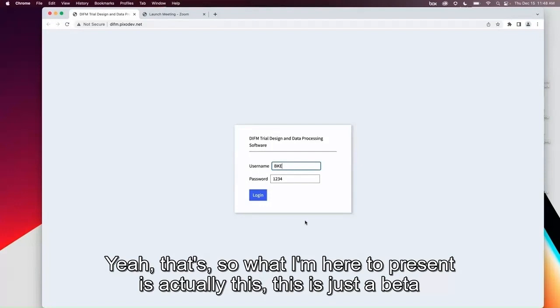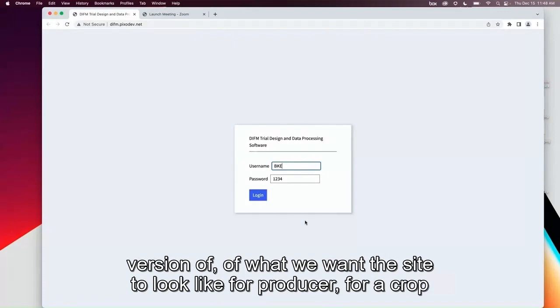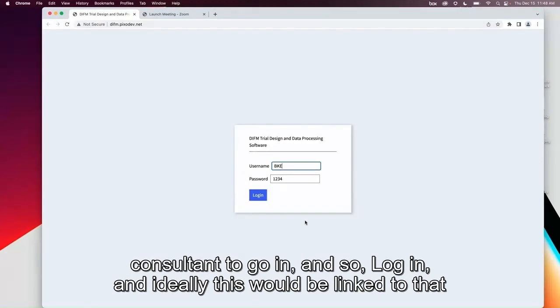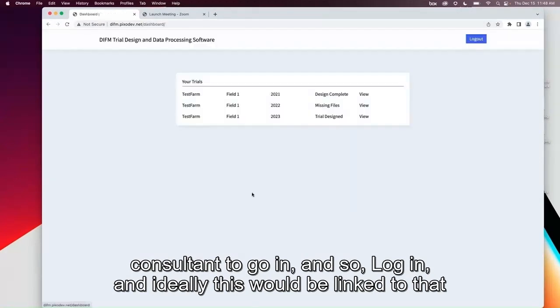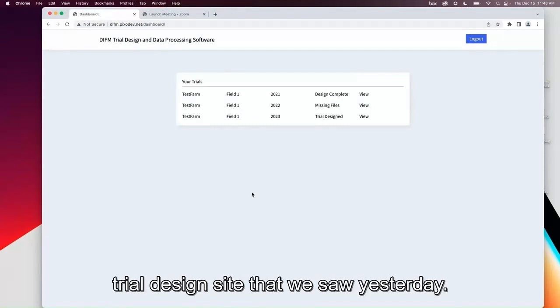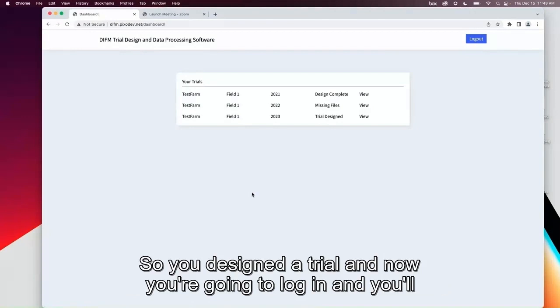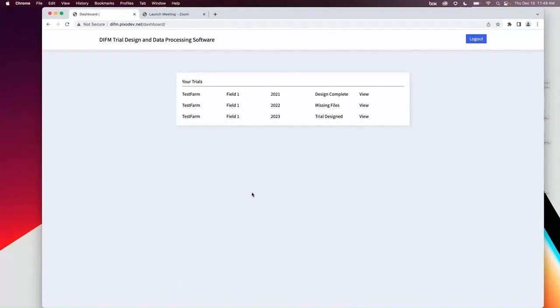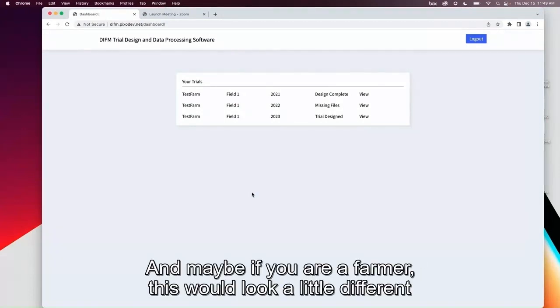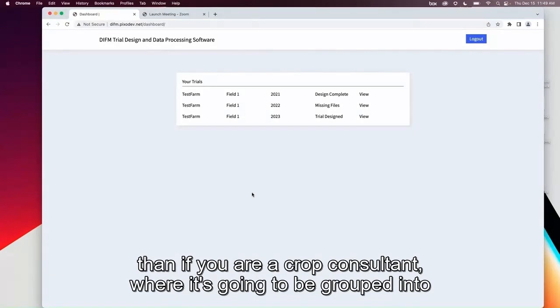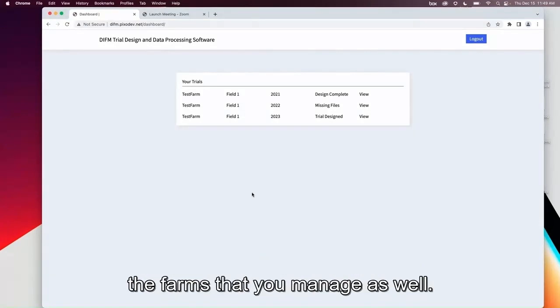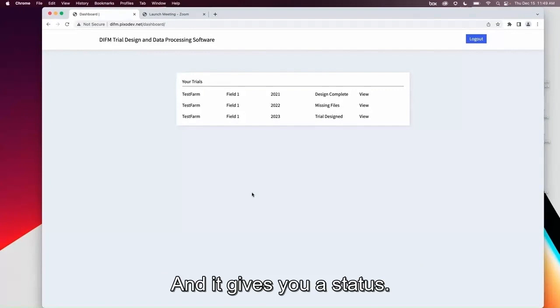So what I'm here to present is actually this. This is just a beta version of what we want the site to look like for a producer or a crop consultant to go in. You would log in, and ideally this would be linked to that trial design site that we saw yesterday. So you designed a trial, and now you log in and have a list of your trials. And maybe if you are a farmer, this would look a little different than if you're a crop consultant, where it's grouped into the farms that you manage as well. And it gives you a status.